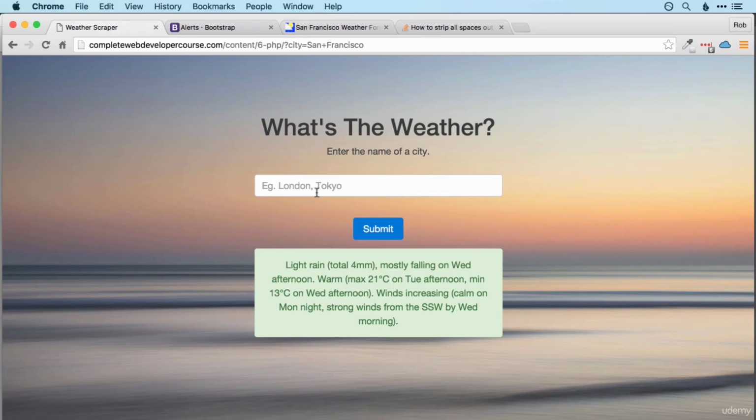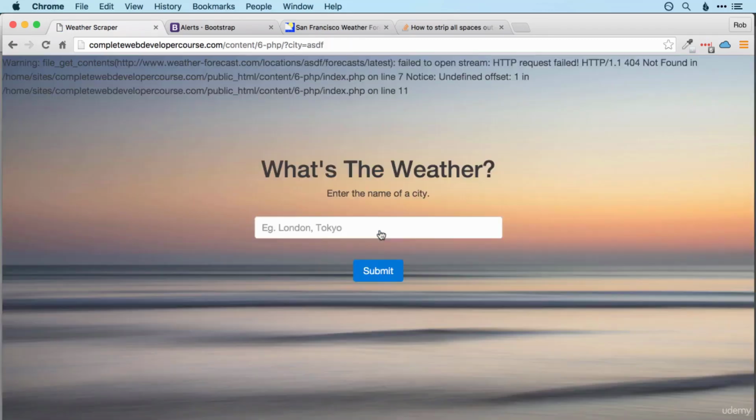Fantastic. What if I put a city in here that doesn't exist? Let's see what happens there. We get a nasty error message. So ideally we want to do two things. We want to stop that warning coming, and we want to let the user know that their search for that particular city hasn't worked. It might also be worth keeping the user's city in the input here as well, so that they can see what they searched for.